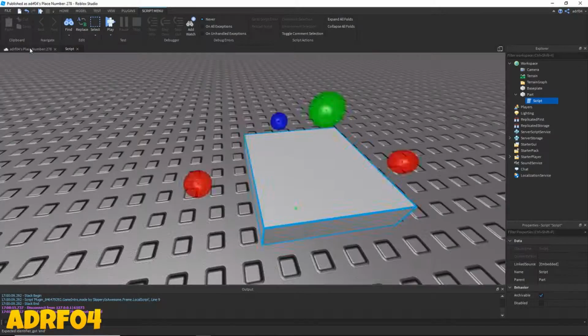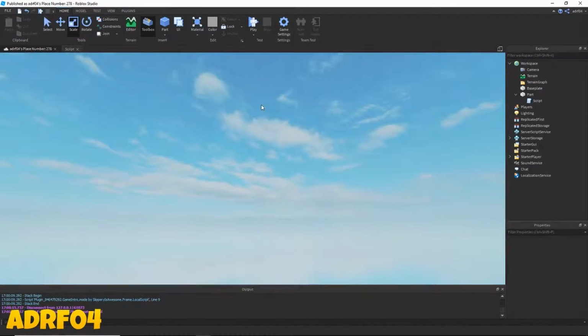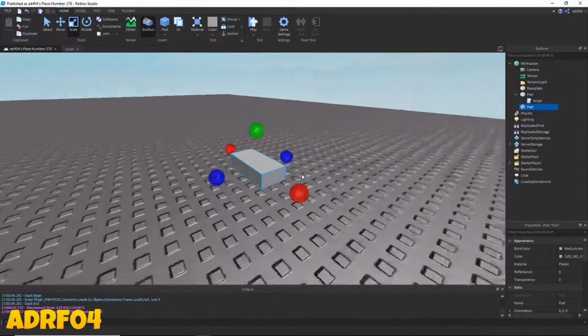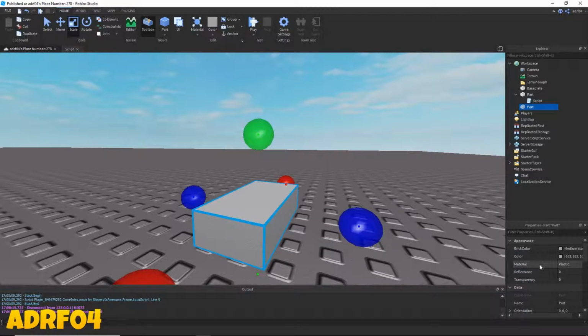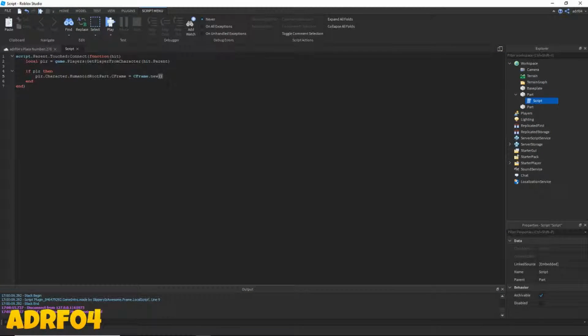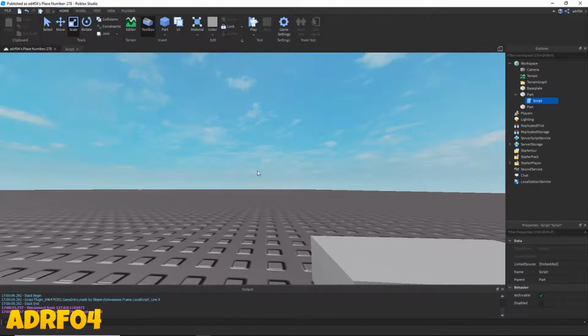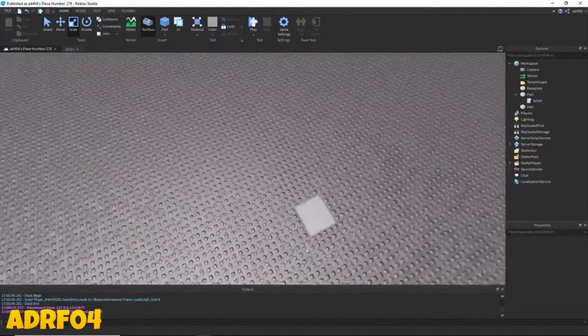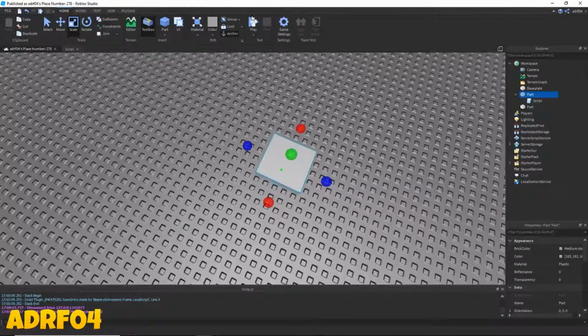So for example, say you had a part over here on this side of the map that you wanted them to go to. You could go into this, copy the position, and then paste it in those brackets. And then make sure this part's anchored so it doesn't just disappear. And then click play.